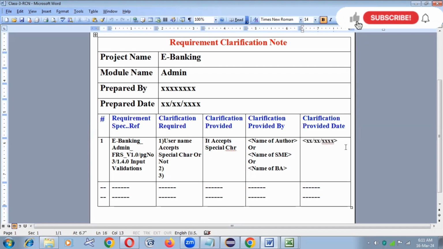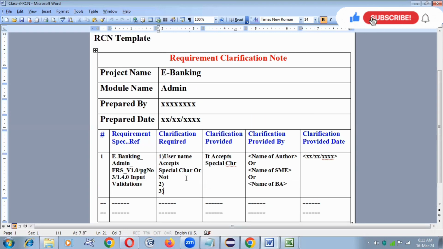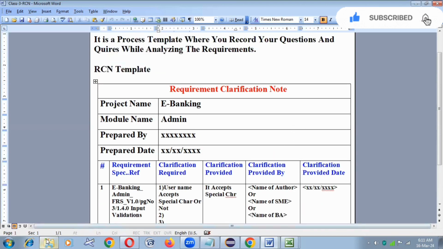See, first of all, before entering into the testing, we should be familiar with our requirement documents. So while studying the requirement documents, if you have any doubts, you can fill the doubts here and clarify your doubts in this RCN document. It is also called a clarification document. This document is available in the material.